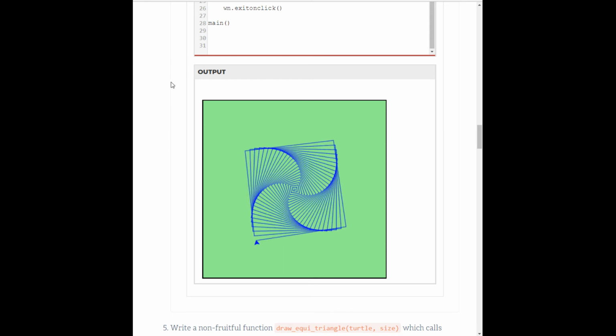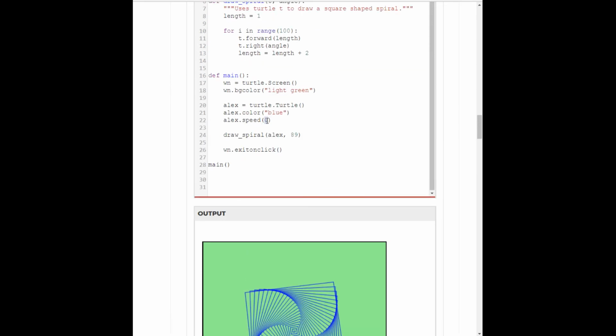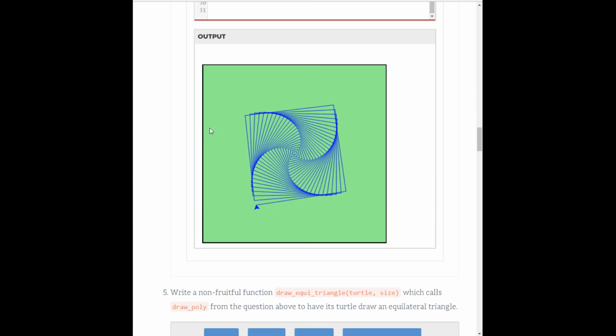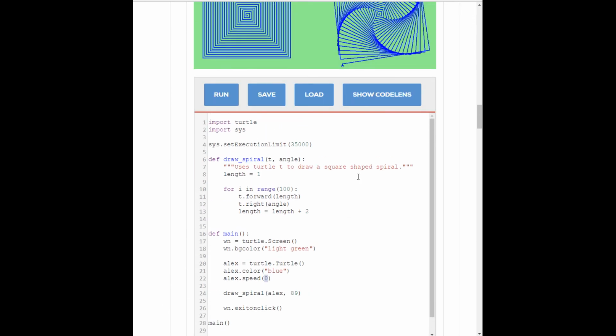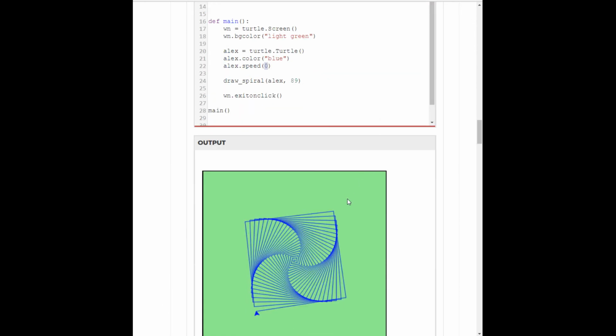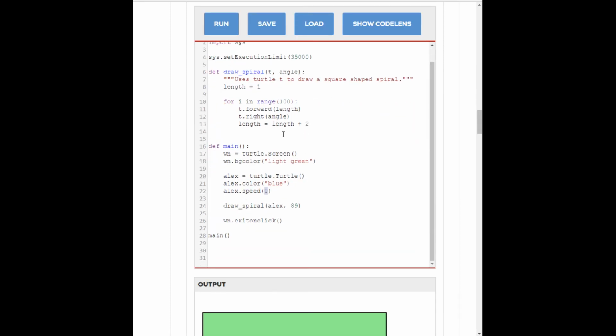there we go. So I don't know if you guys know this, but if you set the speed to 0 for your turtles, it draws super fast immediately without actually animating the turtle. So if you want to super speed up your turtle programs, do that. Okay, so that looks pretty much dead on for what we have up here.